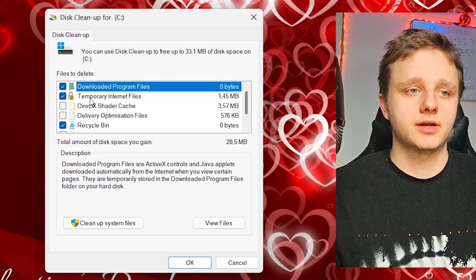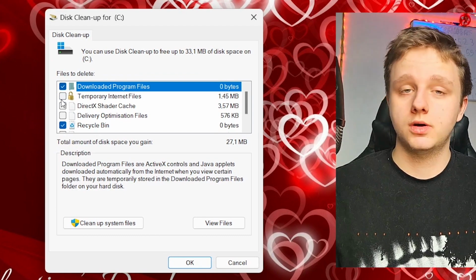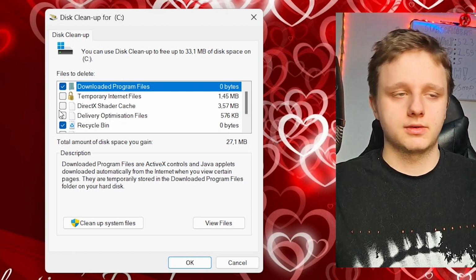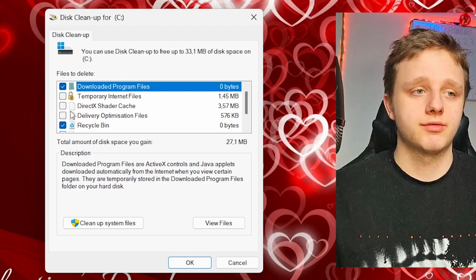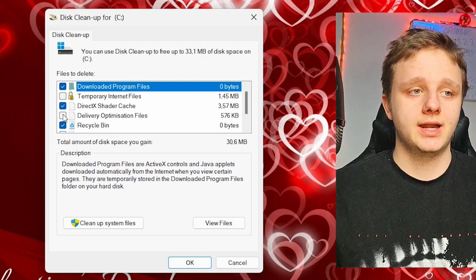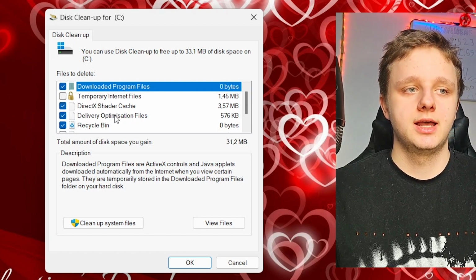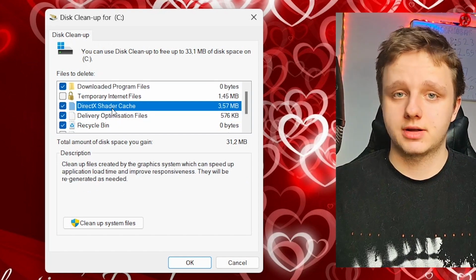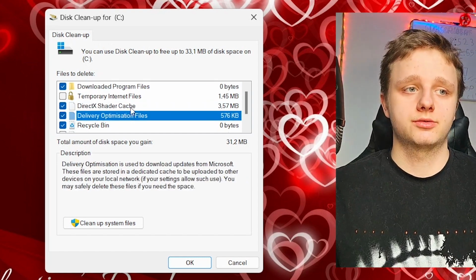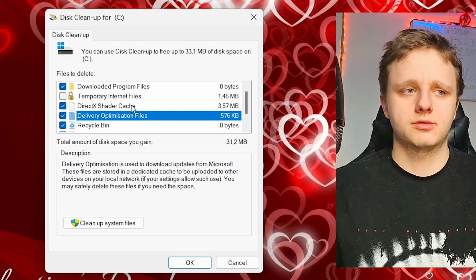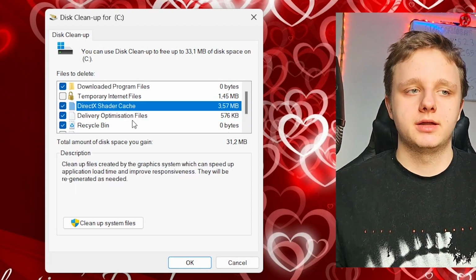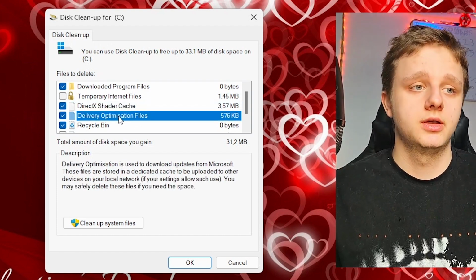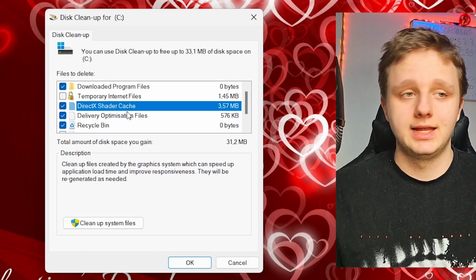Here we have temporary internet files. I like to deselect this one because I like to keep a lot of my internet files and sometimes get bugged a little bit. Yeah, turn them off. Make sure you turn on this one and this one, DirectX shader cache and delivery optimization files, which are DirectX shader caches, of course, for your games. It has remembered some small things about the shaders of the games, but it doesn't really matter if you clean this. A lot of times, even shader bugs can be fixed. But yeah, it's better to clean this.